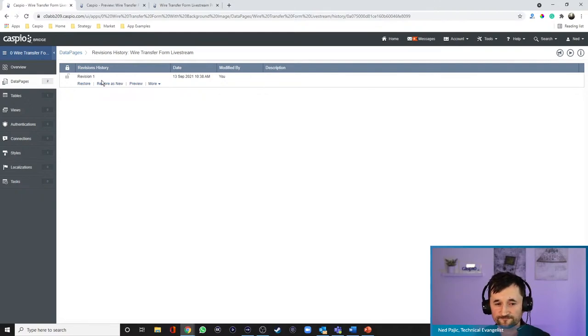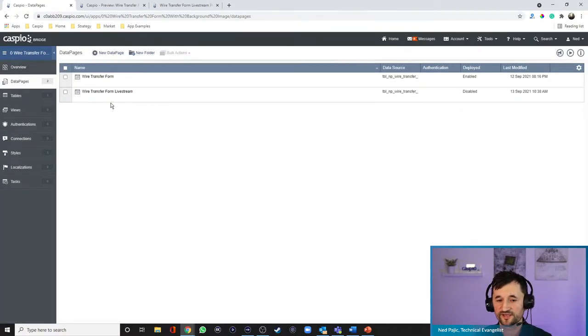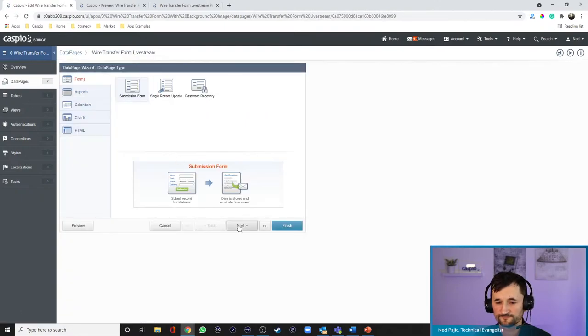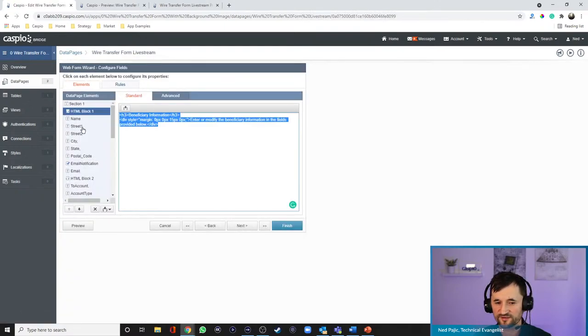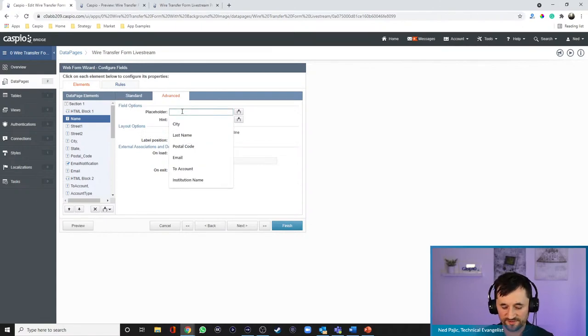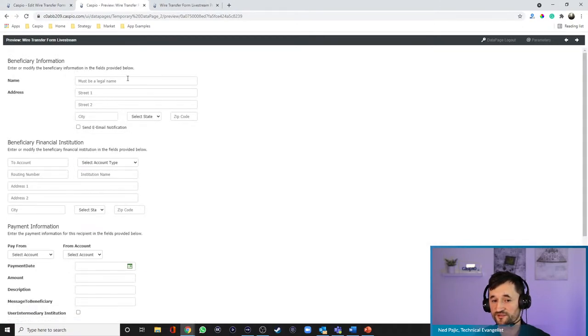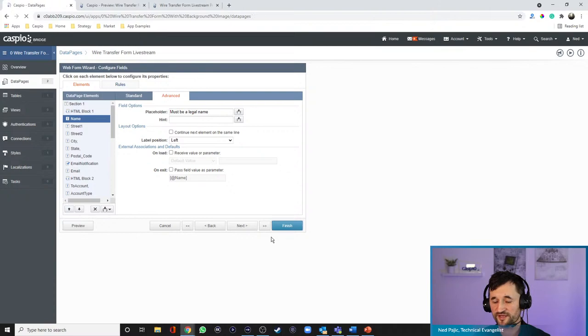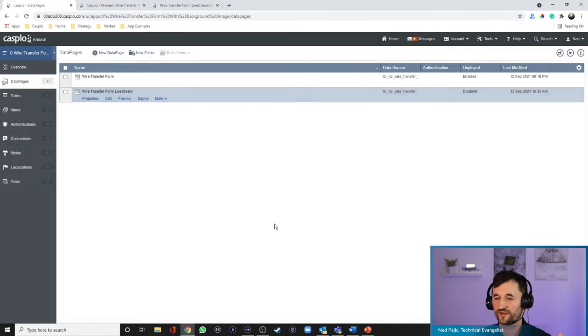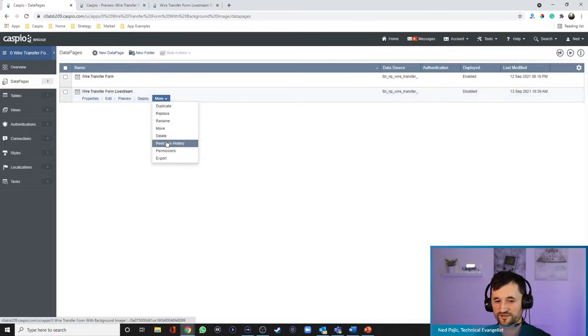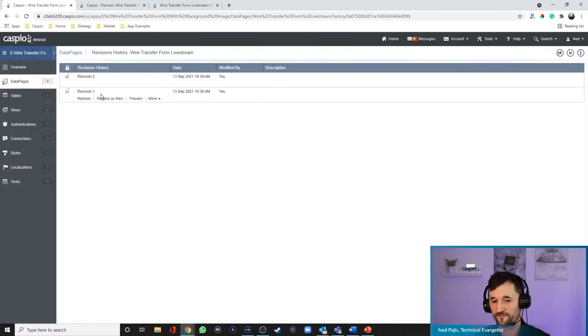Okay. So for example, let's say you edit the form. And let's say you make just a small change here. Let's say for the name field, we add a placeholder. It must be a legal name. Right? So I'm going to hit preview just so you can see what that looks like inside the placeholder. If I save my change now, and I realize I didn't really want to make that change, I can hit revisions history, and I can revert back to my save that I had before that. So think of it like an undo button in Word. You can undo and go back to the previous save.